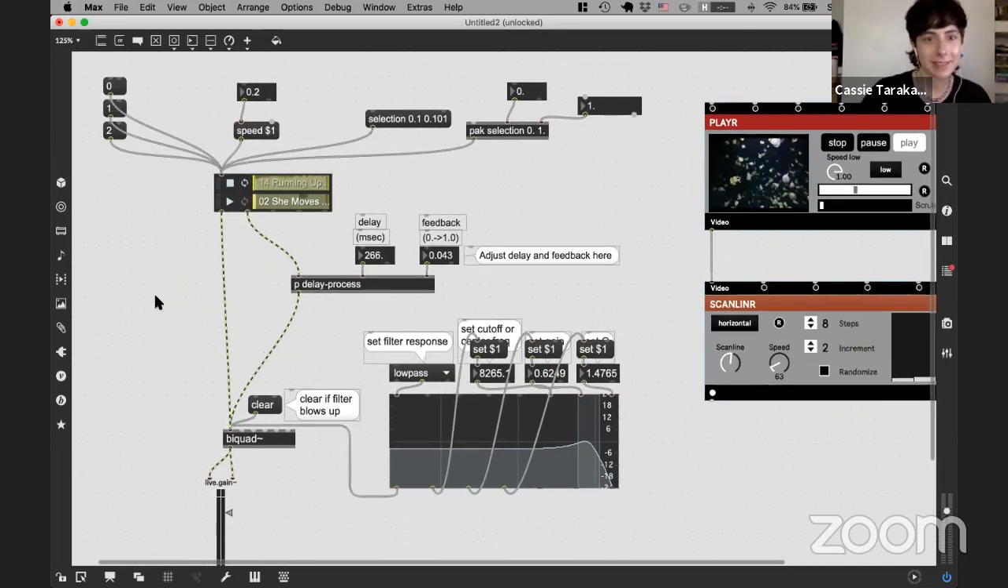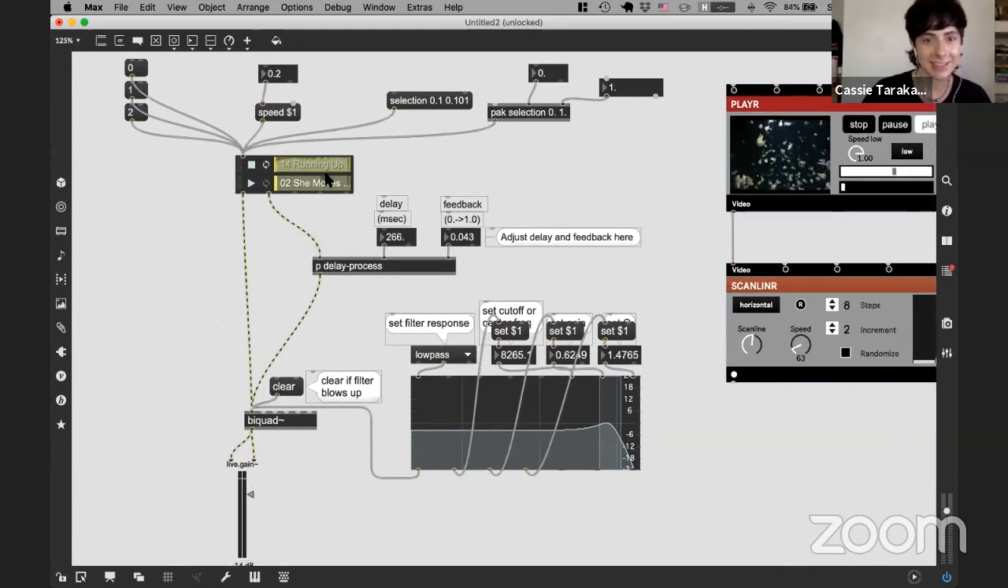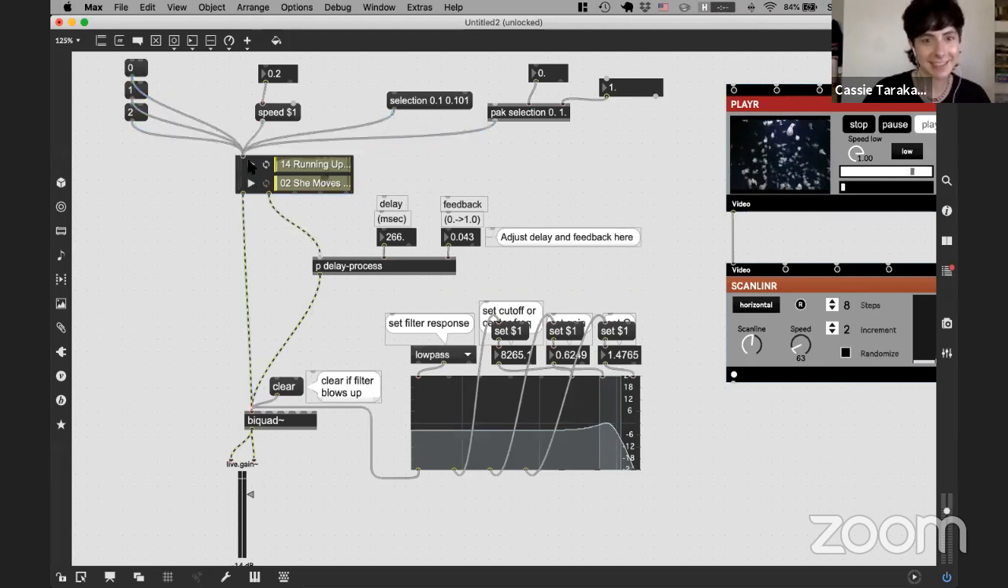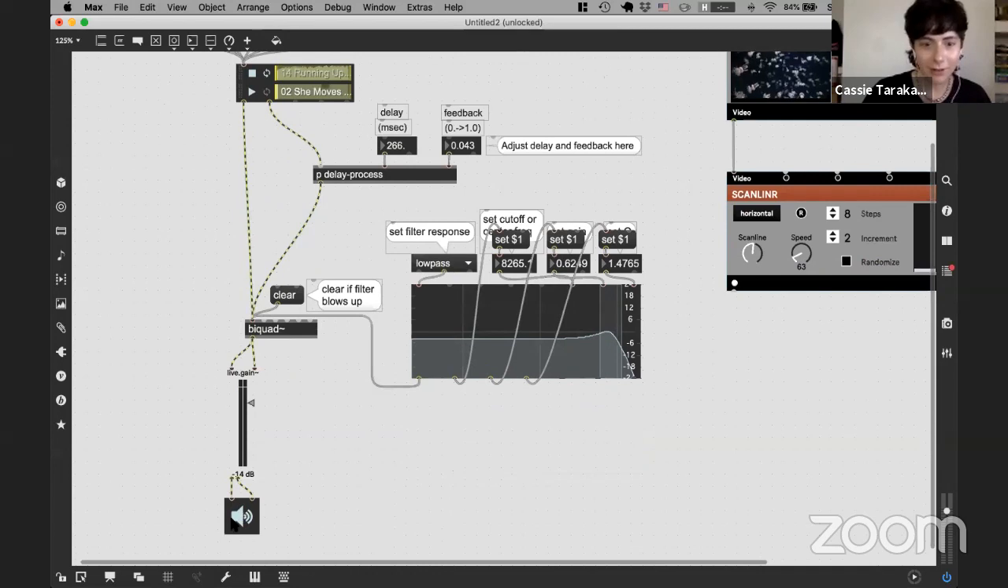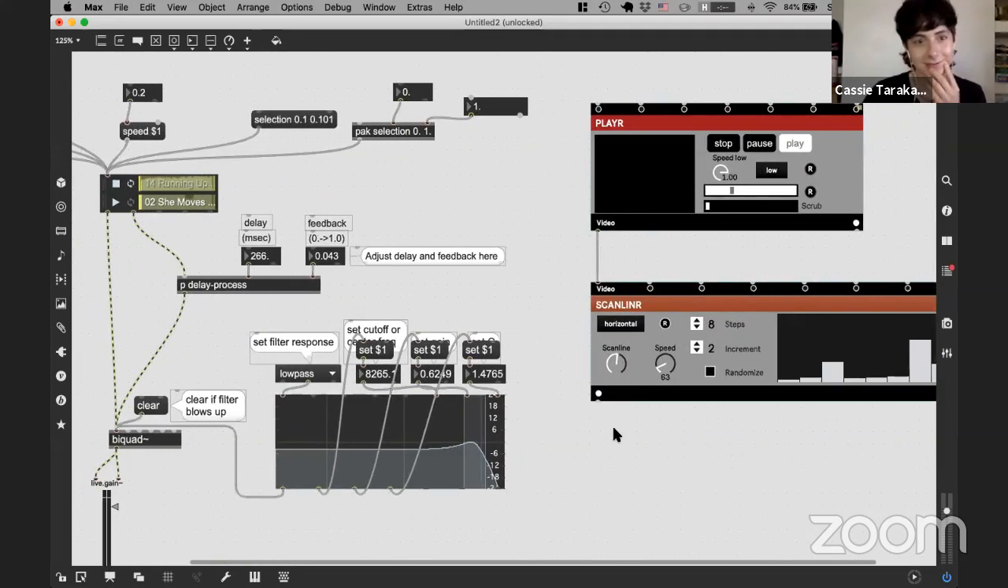Fun. Love it when this happens. Who knows what I did? Sometimes you can just delete stuff and put it back in. Did I turn off audio? No. What else could I have done?